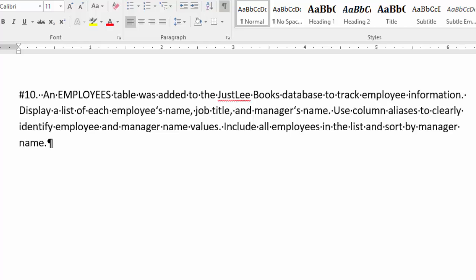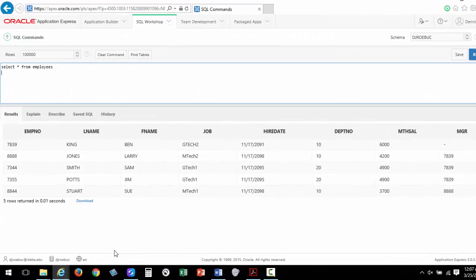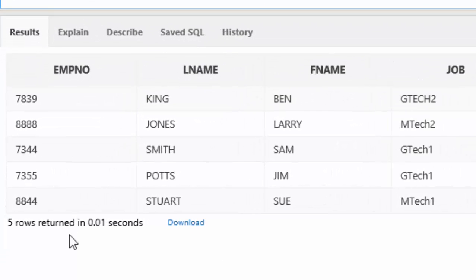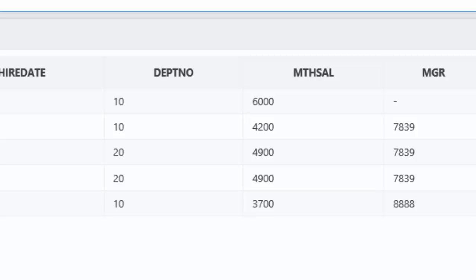If you have not done so yet, make sure you run the Build 9 script, because that's where your employees table will be created and filled. Notice that in our sample database table we have 5 employees. In order to look up each employee and their manager's name, we're going to have to do a recursive join or a self join.